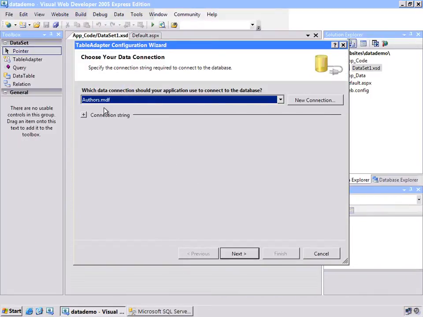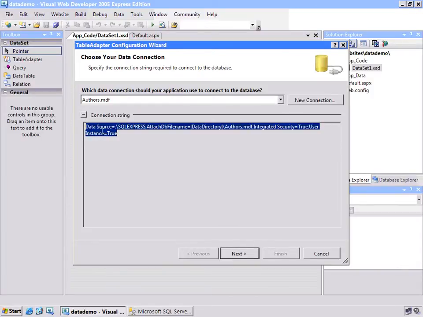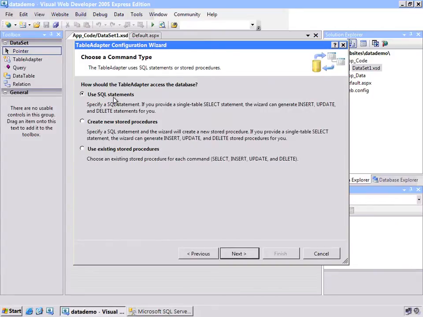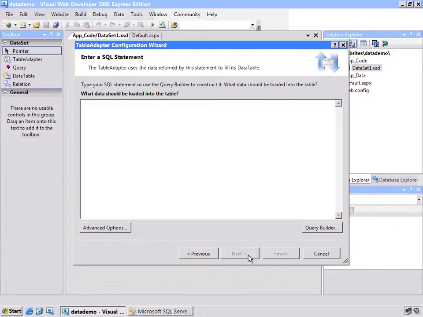So I have a wizard pop up, and it knows that I have this one database in here, and it's going to take this connection string and automatically put it in my web config file. Good, using the author connection string as the name. Perfect. And I'm going to create a select statement to populate my data set, right?